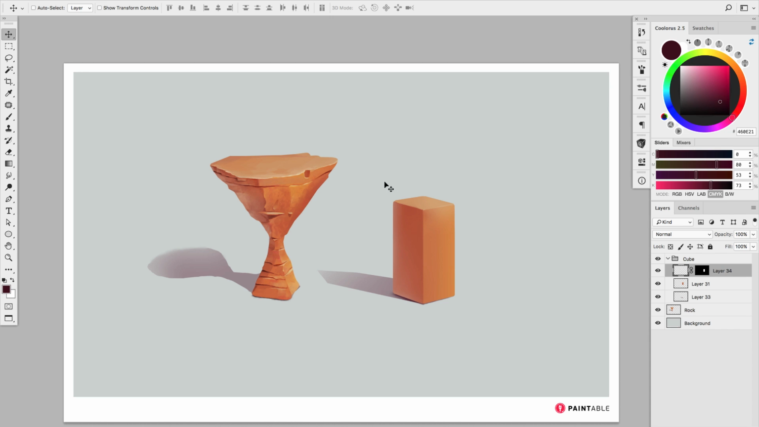Recently I created this tutorial for the Academy, and I thought that there was one concept in it that was really easy to explain and that could help a lot of people out there. So I want to talk about texture and how to make them look more realistic, basically.